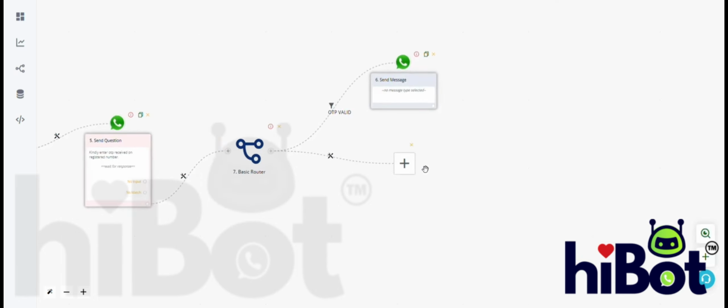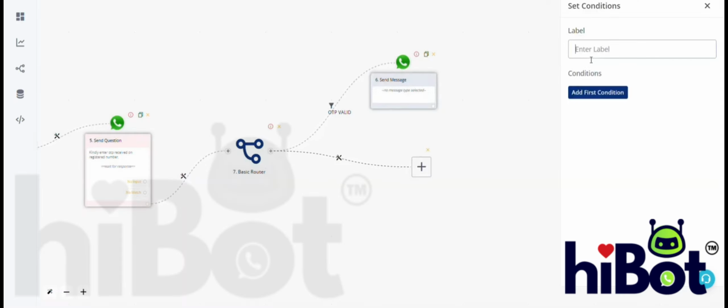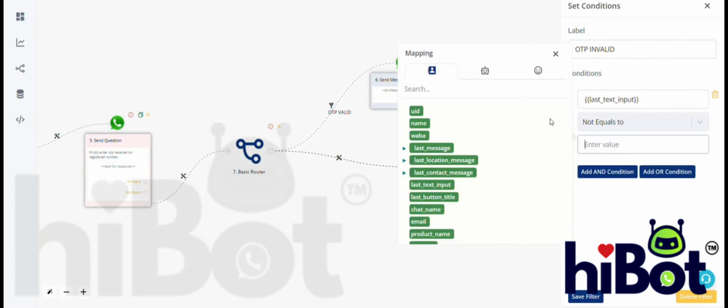check if the OTP is invalid. So here the filter will be OTP invalid and condition is last text input is not equal to OTP.